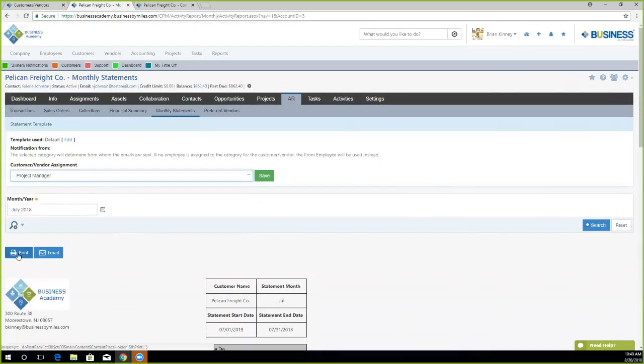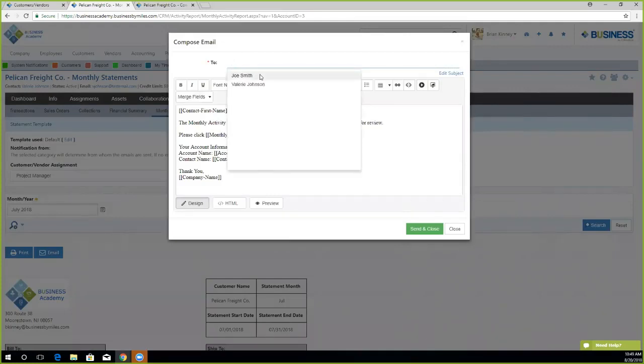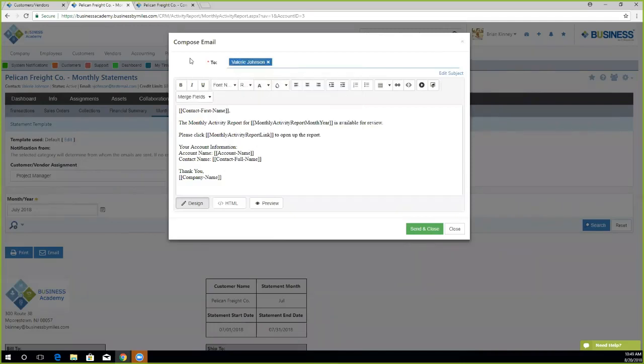Now by choosing print, we can print on our local machine and mail it out. We can also choose email, and this will send an email to whoever we want to receive. Now by default, this will be the contacts that we have in our business system. So if I want to send this to the primary contact, Valerie Johnson, I can choose that.